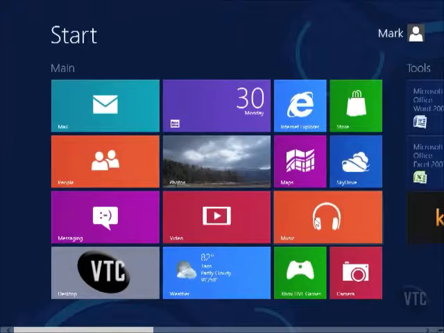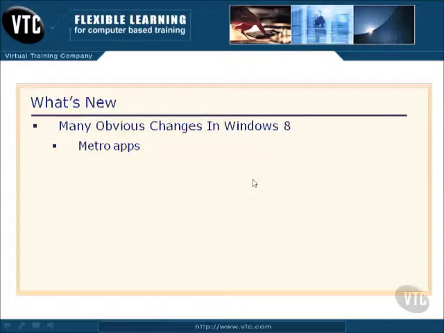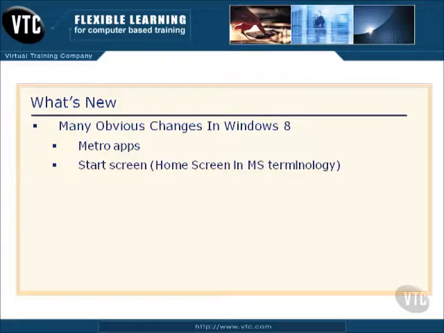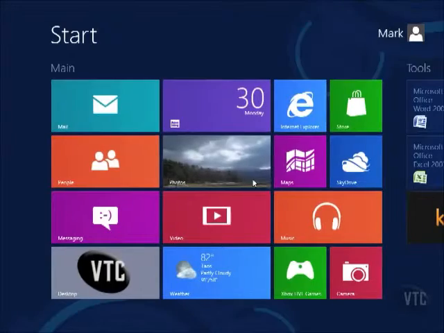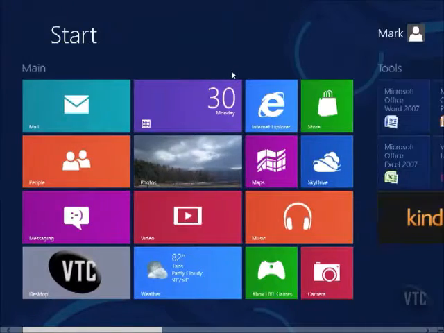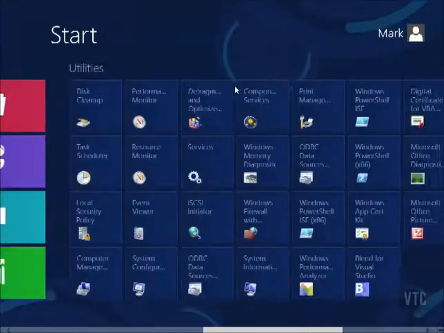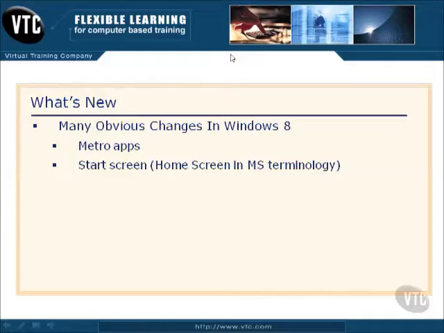And so Metro apps, the whole tiles thing on the desktop, on the start menu, and that start screen that you see, and I'm going to switch back there, I won't make you sick, I promise, but this is the start screen, and you will also hear it referred to as the home screen in a lot of the Microsoft documentation. So just know that that's what they're talking about. The start bar has disappeared. Or the start button especially has disappeared from the interface, and we're going to talk about that.